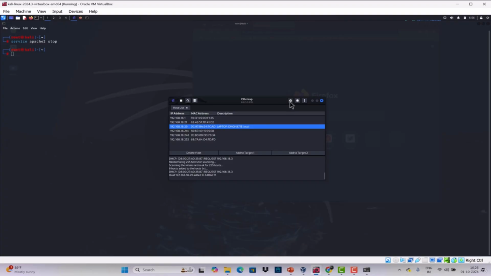Now you go to the MITM menu, the man-in-the-middle attack menu, and you can see a lot of options: DHCP spoofing, stop MITM, and NDP poisoning. We need ARP spoofing, so I am selecting ARP spoofing here. Now we have successfully launched the ARP spoofing attack, the ARP poisoning attack.